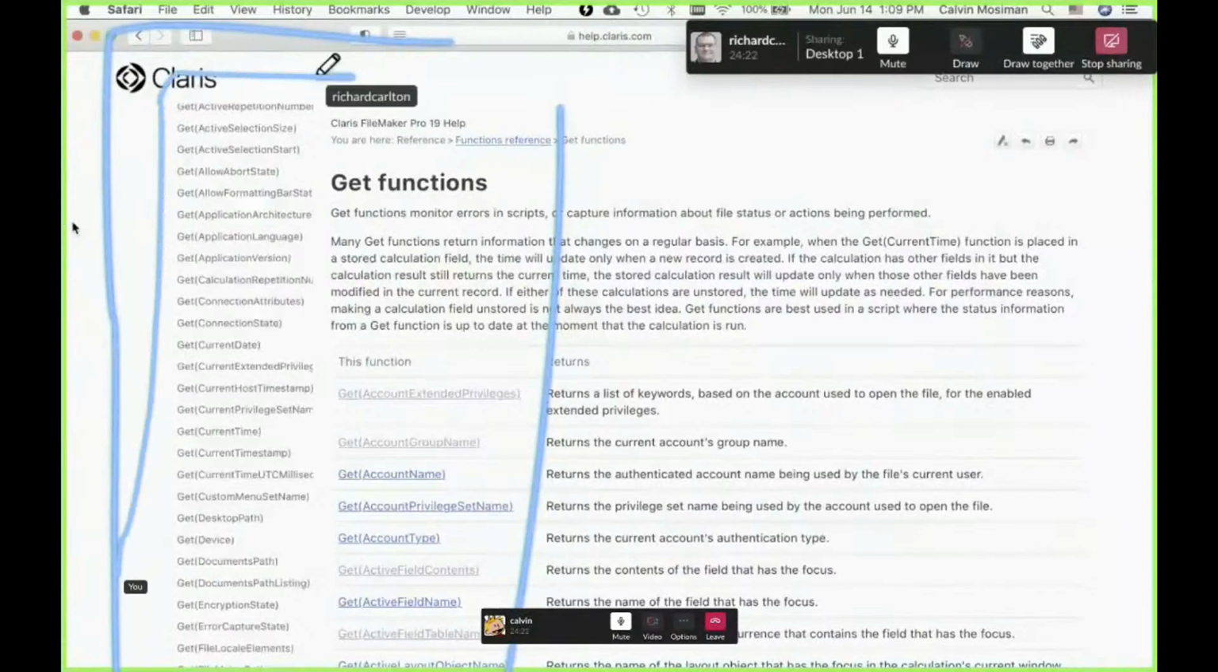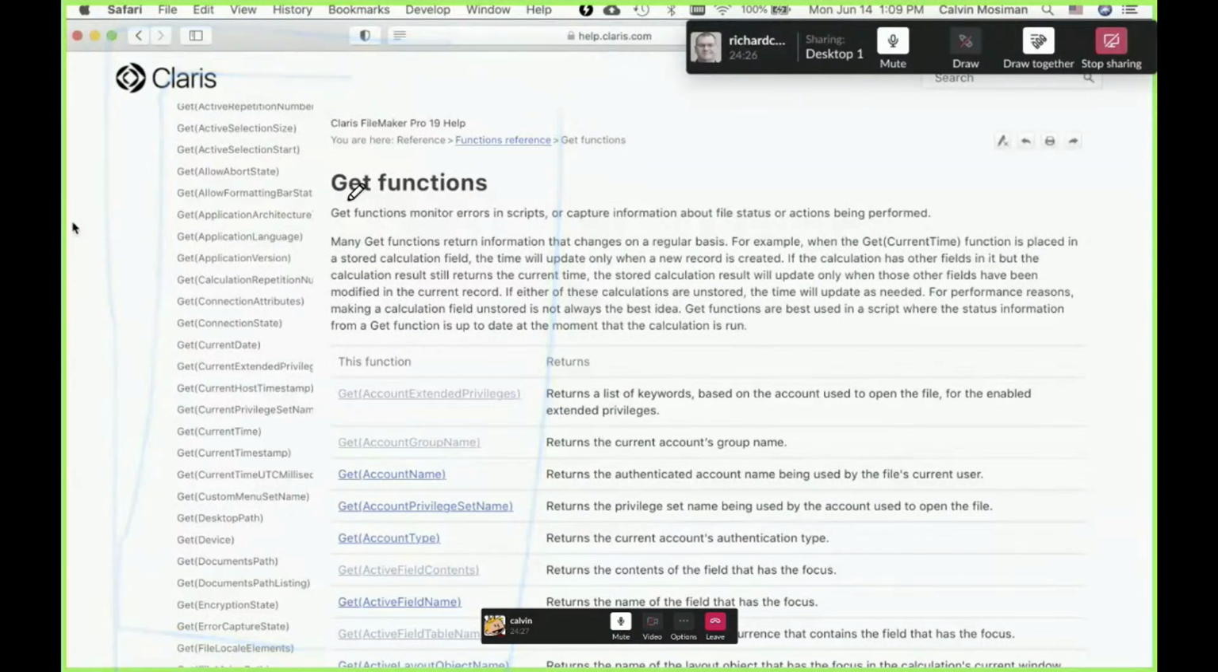So these are the get functions right here. They're in your help. Everyone has these. We're going to start at the top. We're going to work our way down.